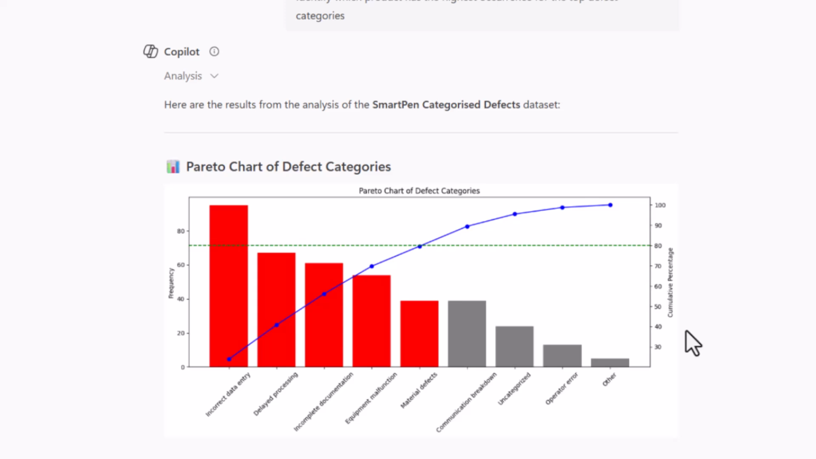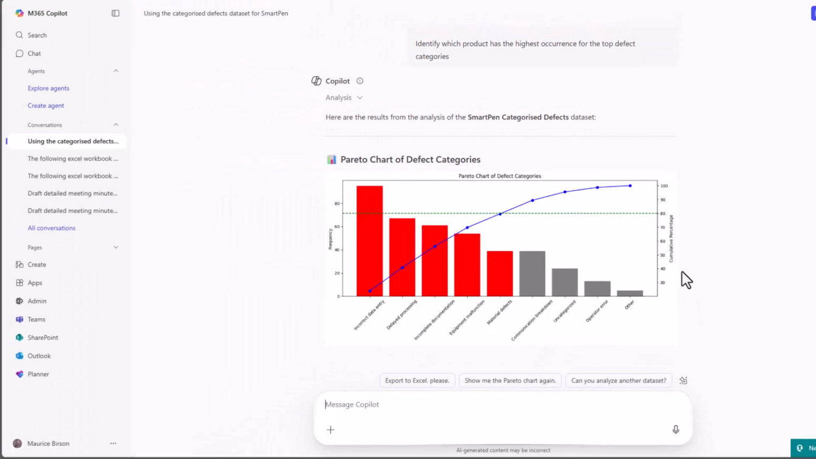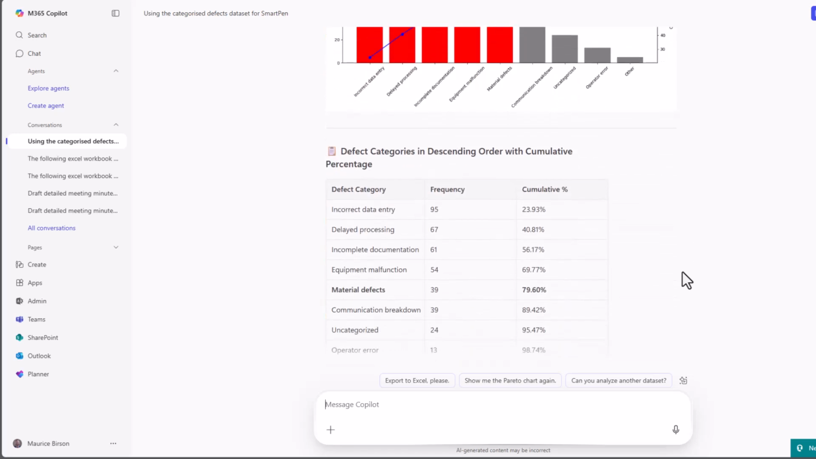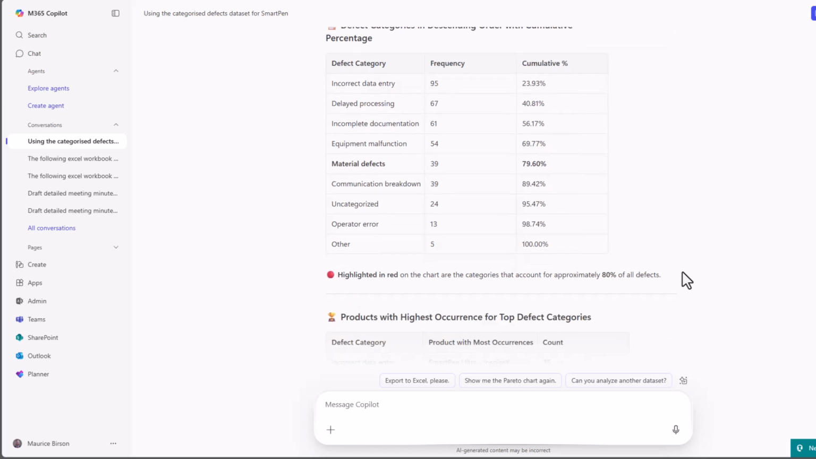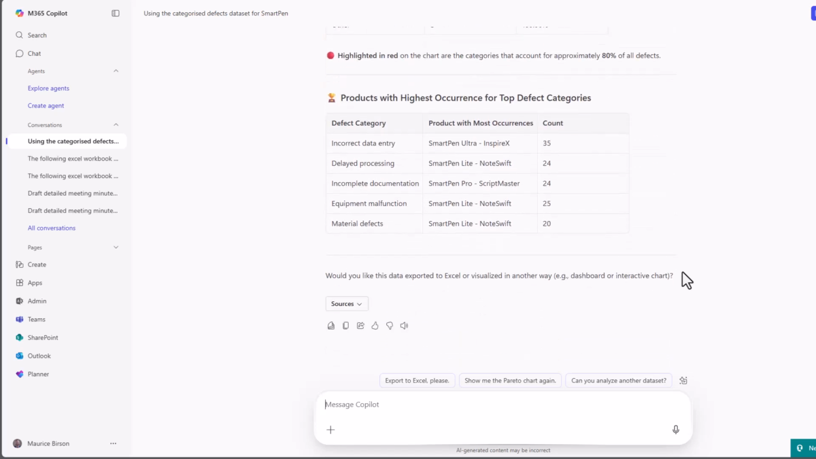And by focusing on these top 5 categories, the organization can dramatically improve their product or service quality and, of course, their customer satisfaction. We can also see the analysis provided in tabular format as we requested in the prompt. So there you have it. Pareto analysis with Microsoft Copilot Chat, no Copilot license required.